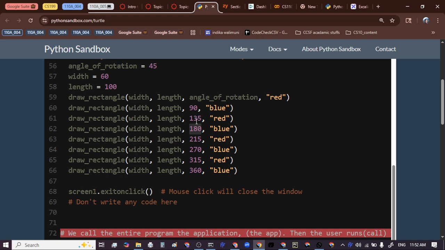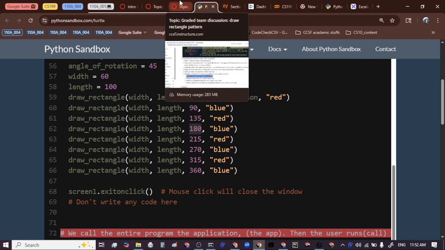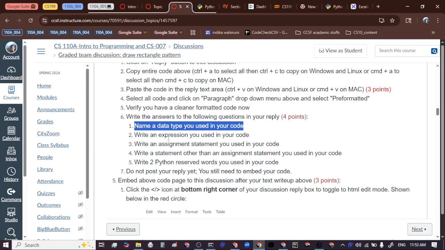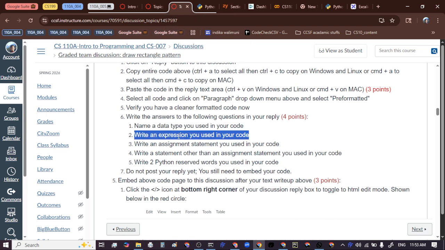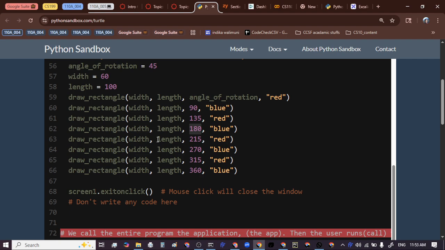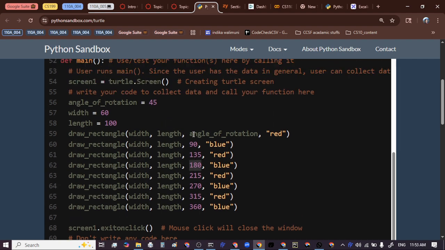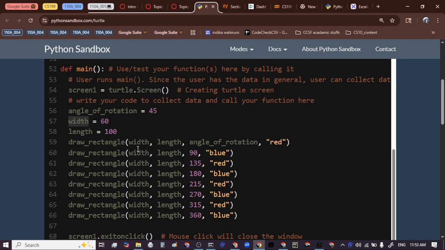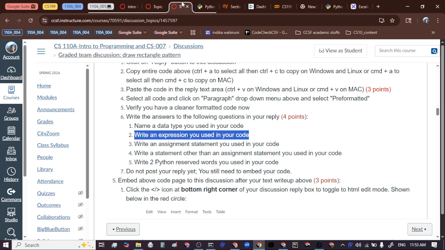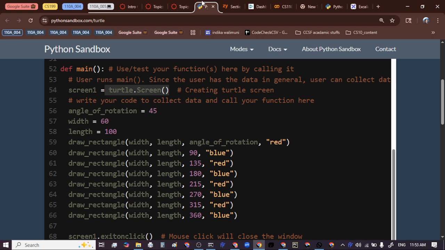All right, so next question, guys. Write an expression you use in your code. This is an expression, this value is an expression, this variable is an expression, this whole function call is an expression. So there are a lot of expressions here. Integers can be expressions. Anything that's not an expression? This entire line is not an expression, that's an assignment statement.